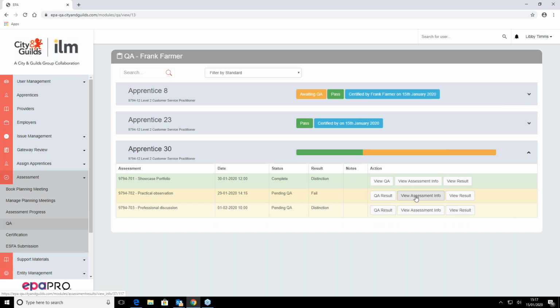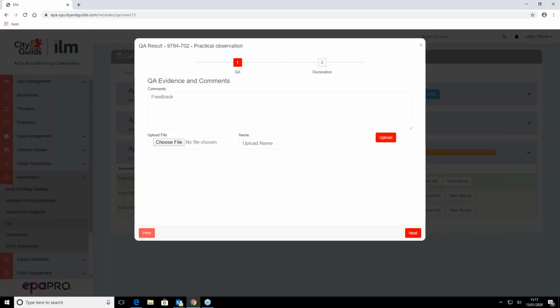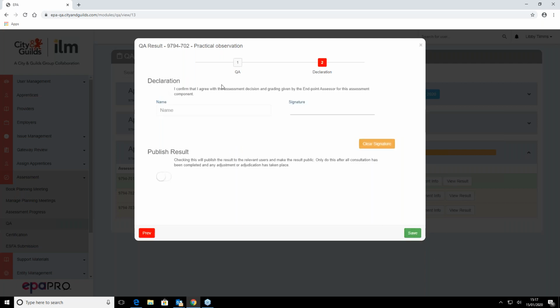So I would view the assessment information, view the result, and QA the result, and I'm going to agree with the IEPA that it is actually a fail. So I will just put QA in the comments field, select next, put your details in the declaration, and publish result.